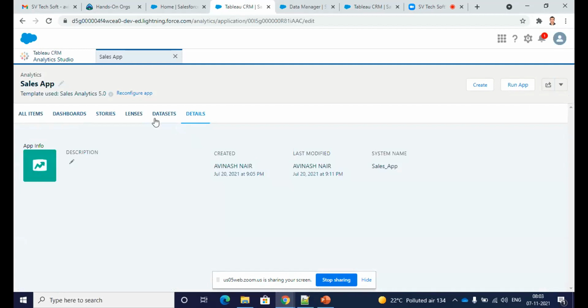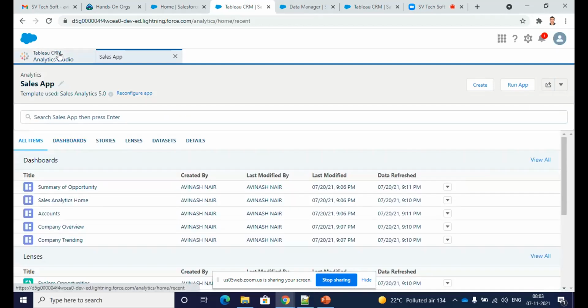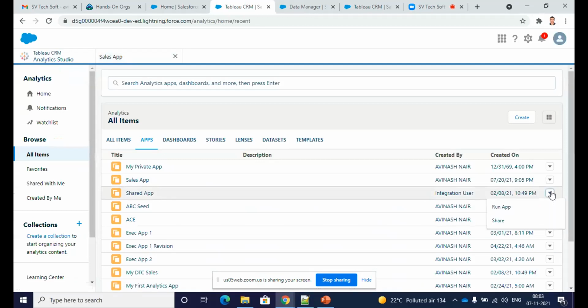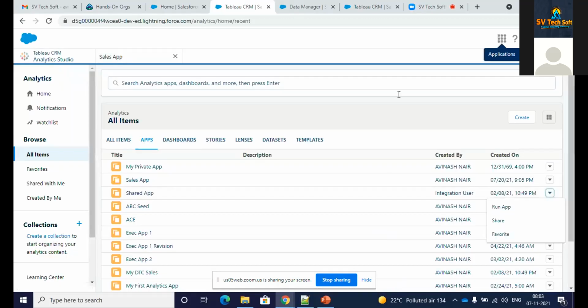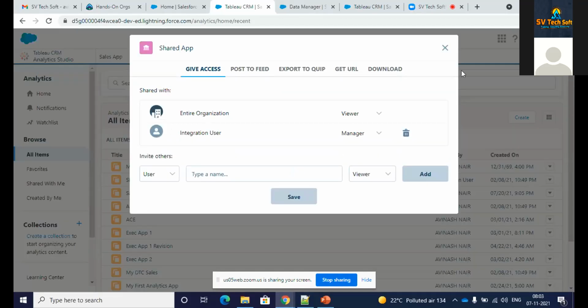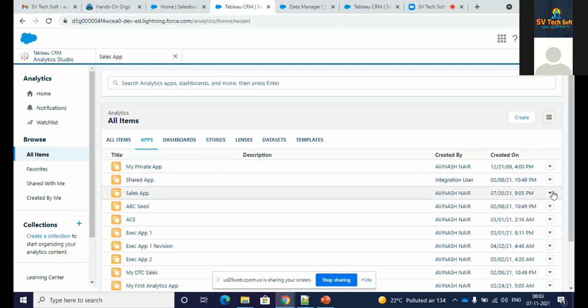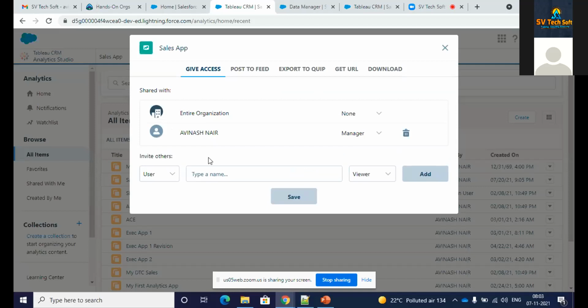So you can view the details over here. So that's the thing. And about that sharing part which I was saying, it's mentioned here that you can share the app by username, role, and group. So depending upon with which person, with which org you want to share, you can do that. So when you click on this share icon, suppose I have this app, sales app, and I want to share it. When you click on the share icon, you can actually give the access.